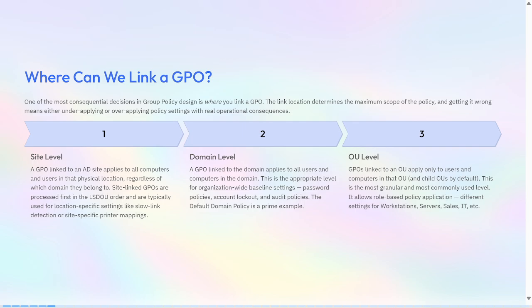Only these specific users who are in us.carp.local, only that team will receive that policy. So they have to reset the password based on that policy. So that is the domain level. And the other thing is OU level, organizational unit level. That means the GPO is linked to the OU.